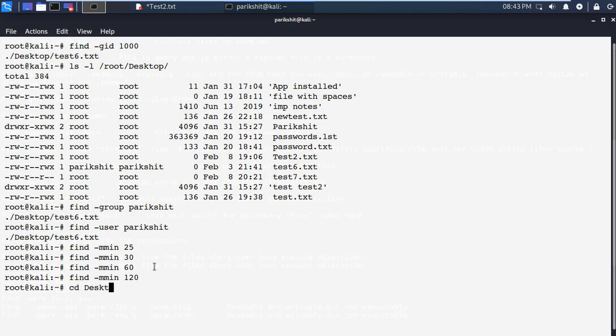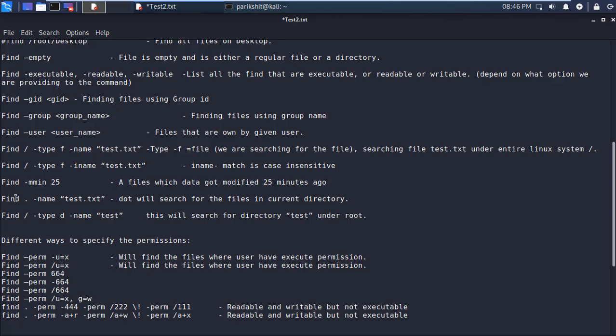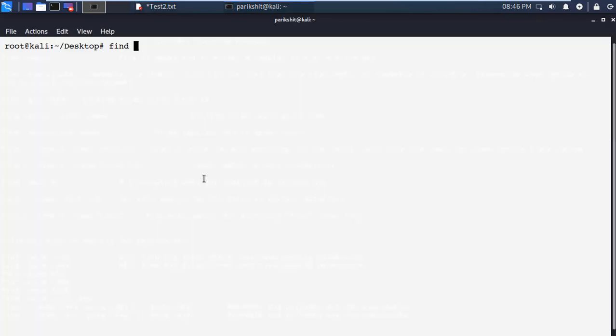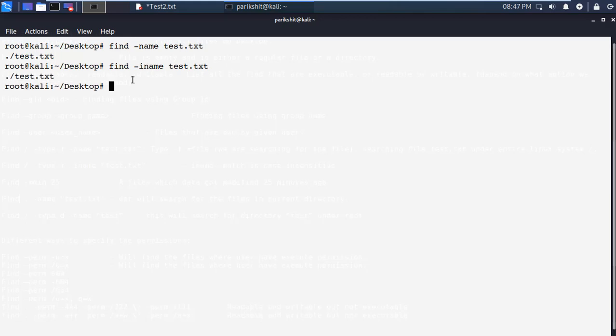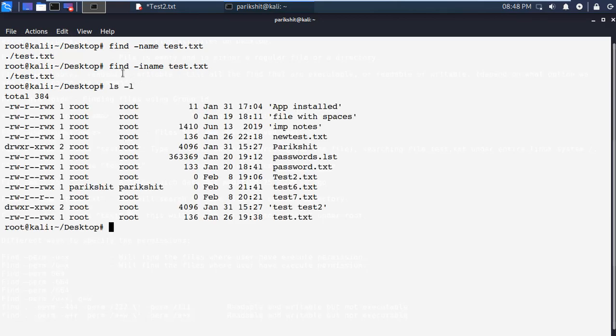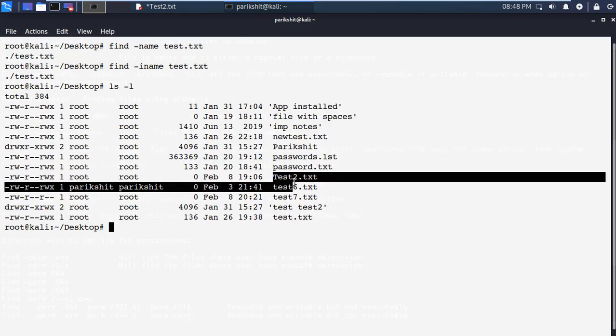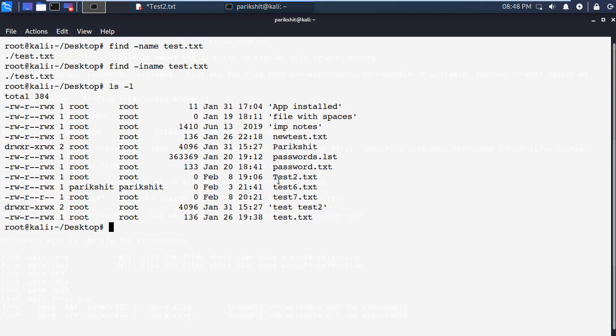Now let's move to the desktop. Next we have -name, so let's say -name and give the name test.txt, and it will search for that file from the desktop. You can see that there is a file test.txt on the desktop. There is another option, -iname, which is for case insensitive. There is no test.txt with any uppercase. Let's see that. You can see there is no test.txt file with uppercase. This is test2.txt, and that's the reason we didn't get this result.